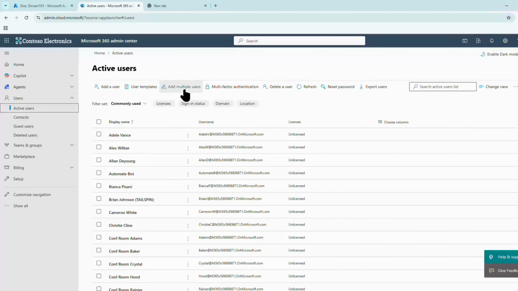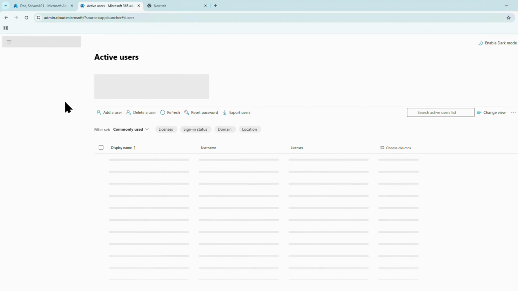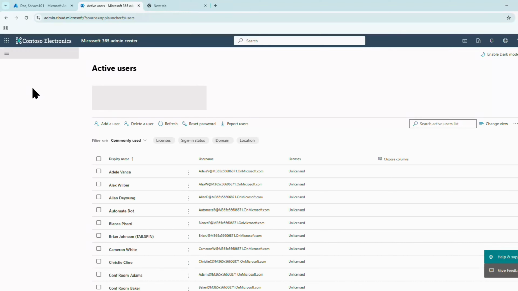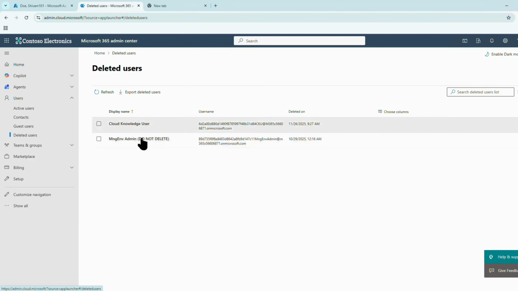The same you can see in the admin center. If we refresh this page, for mailbox and other things, if we have enabled any kind of mailbox for these users, you can find those users under deleted state here also. Just verify for the sake of confirmation.